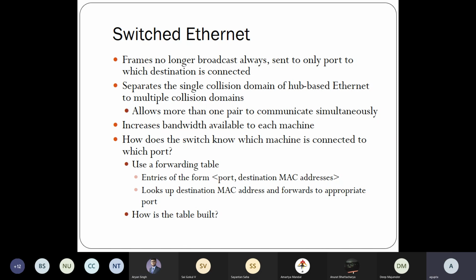Then again, I said this is not done, but there are other protocols that keep on going in the backend. We'll look at one of them. So it's not necessarily that you have to send data for the switch to learn. There are other backend protocols that keep on happening. This switch getting a packet from each machine on each port will happen very fast.